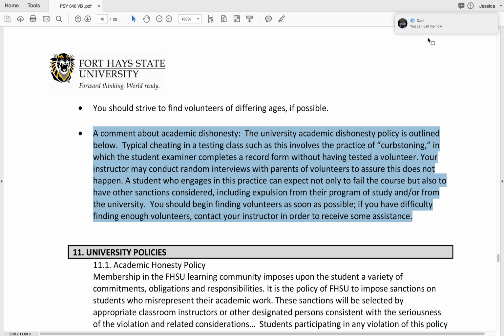Sorry, guys. My text messages are coming up on my computer. My mom is having surgery, so I apologize for that.